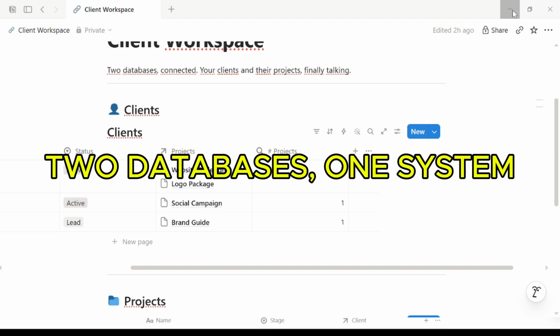So that's how you connect databases in Notion. Relation makes the link. Rollup carries the data across. Master those 2, and there's almost nothing in Notion you can't build. It really is the skill that separates beginners from people who run their whole life in here.